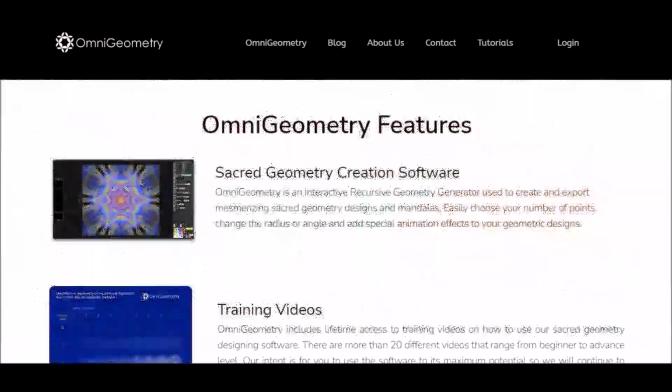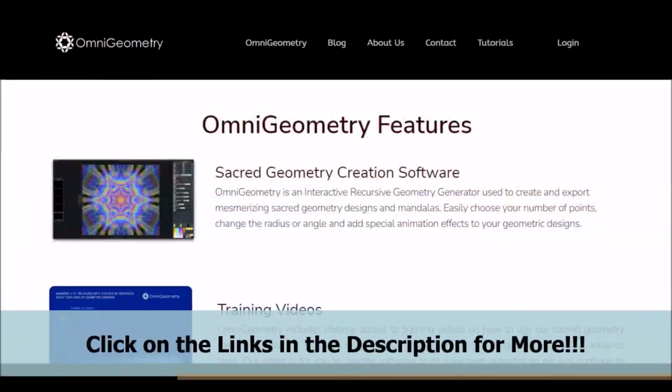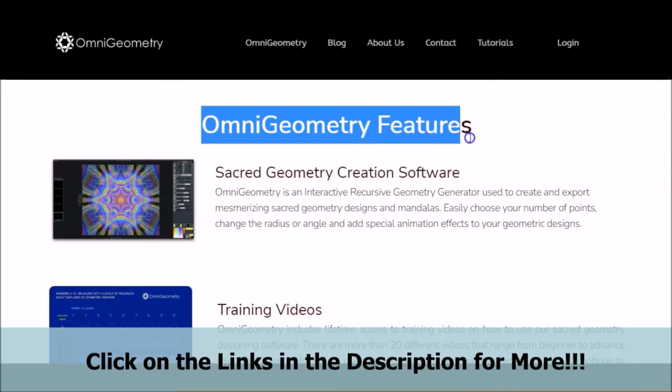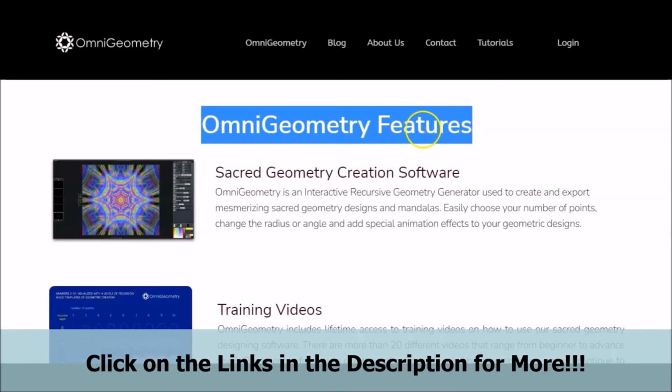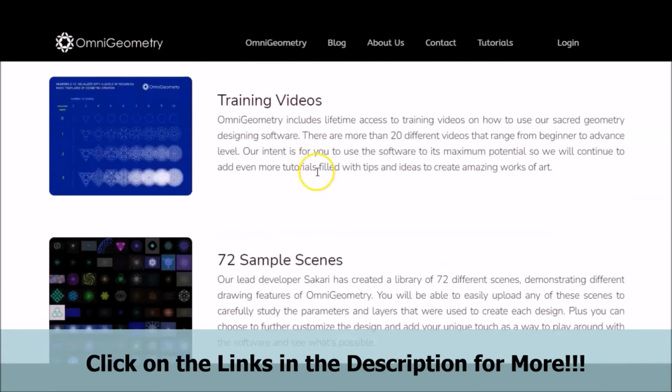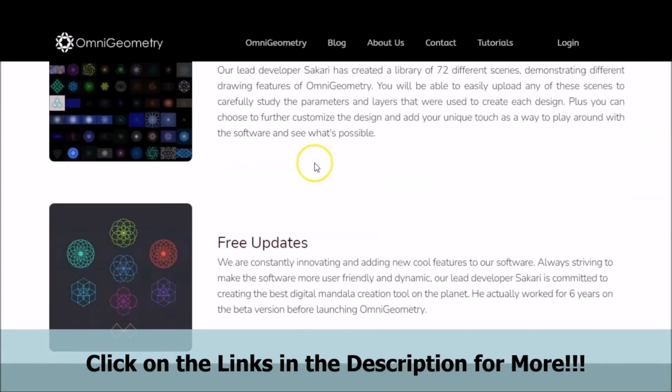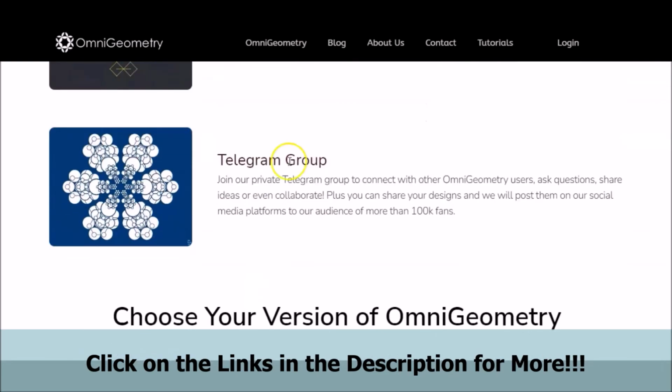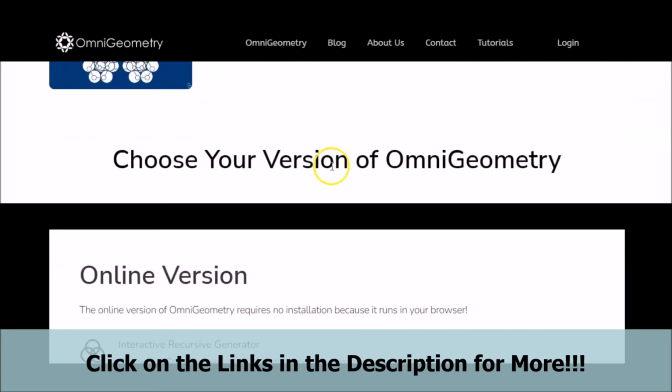Now, pay particular attention to the portion of the page here, where it shows some of the features that are said to come with the featured Sacred Geometry Creation software here. And as you can see, there are said to be training videos, free updates, also what is called a Telegram group as well. Just briefly take a look as we briefly scroll through here.